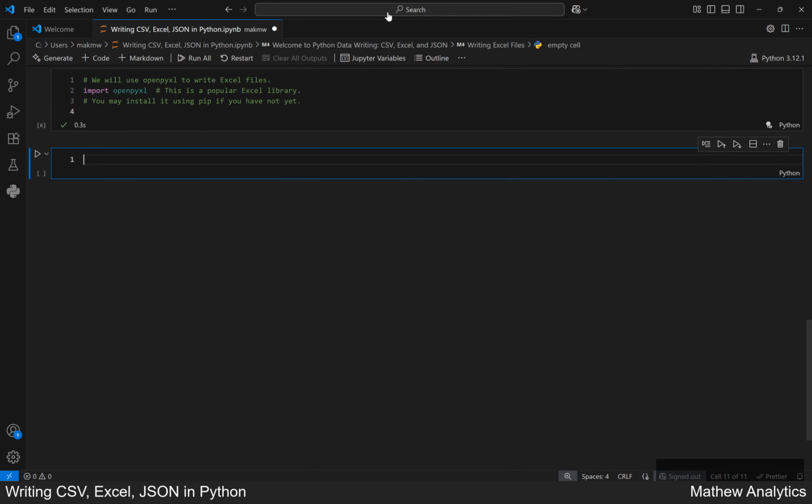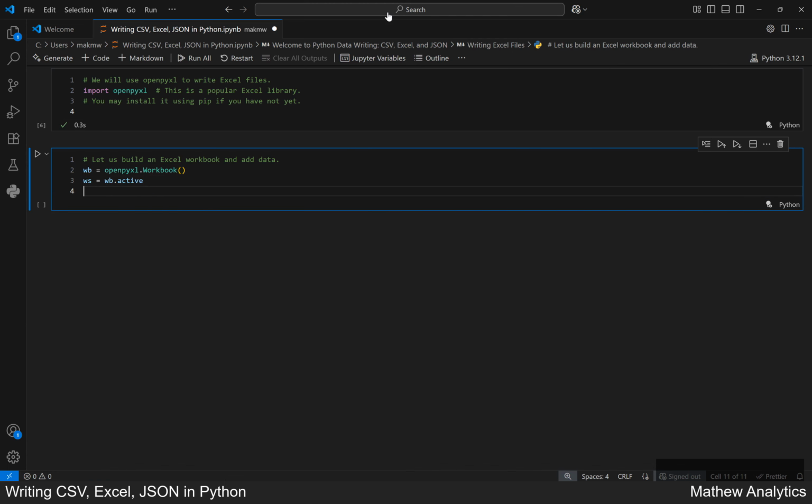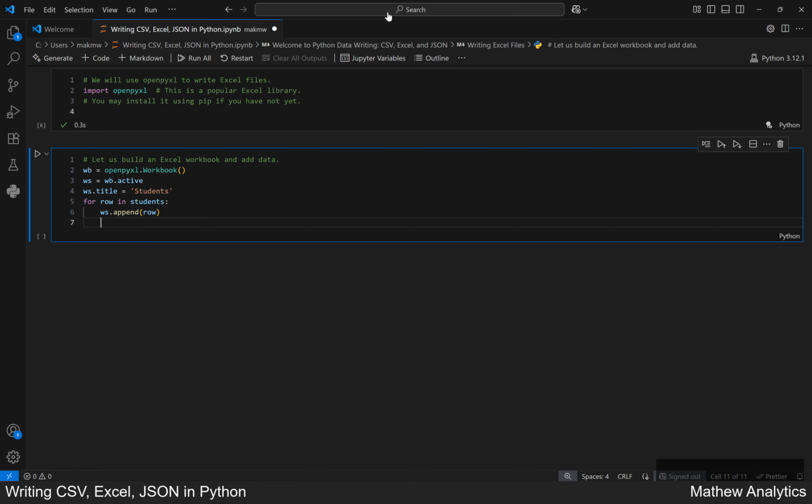Now, let us create an Excel file with our student data. We make a new workbook, which is like a new Excel file. We pick the main sheet to work with. Let us give the sheet a meaningful title. Now we add our student data, one row at a time. The append method adds a row for us. Finally, we save everything as students.xlsx. Running the cell now. Great! Try opening students.xlsx with Excel or another spreadsheet tool.